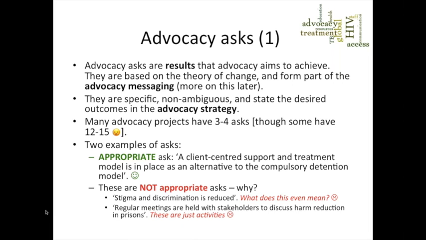I've just put down here 2 examples of asks. A very good ask is this one: a client-centered support and treatment model is in place as an alternative to the compulsory detention model. This is obviously from a harm reduction program. It's very specific, you know exactly what you want, and at the end, if there's a support and treatment model in place, you know you've achieved the ask.